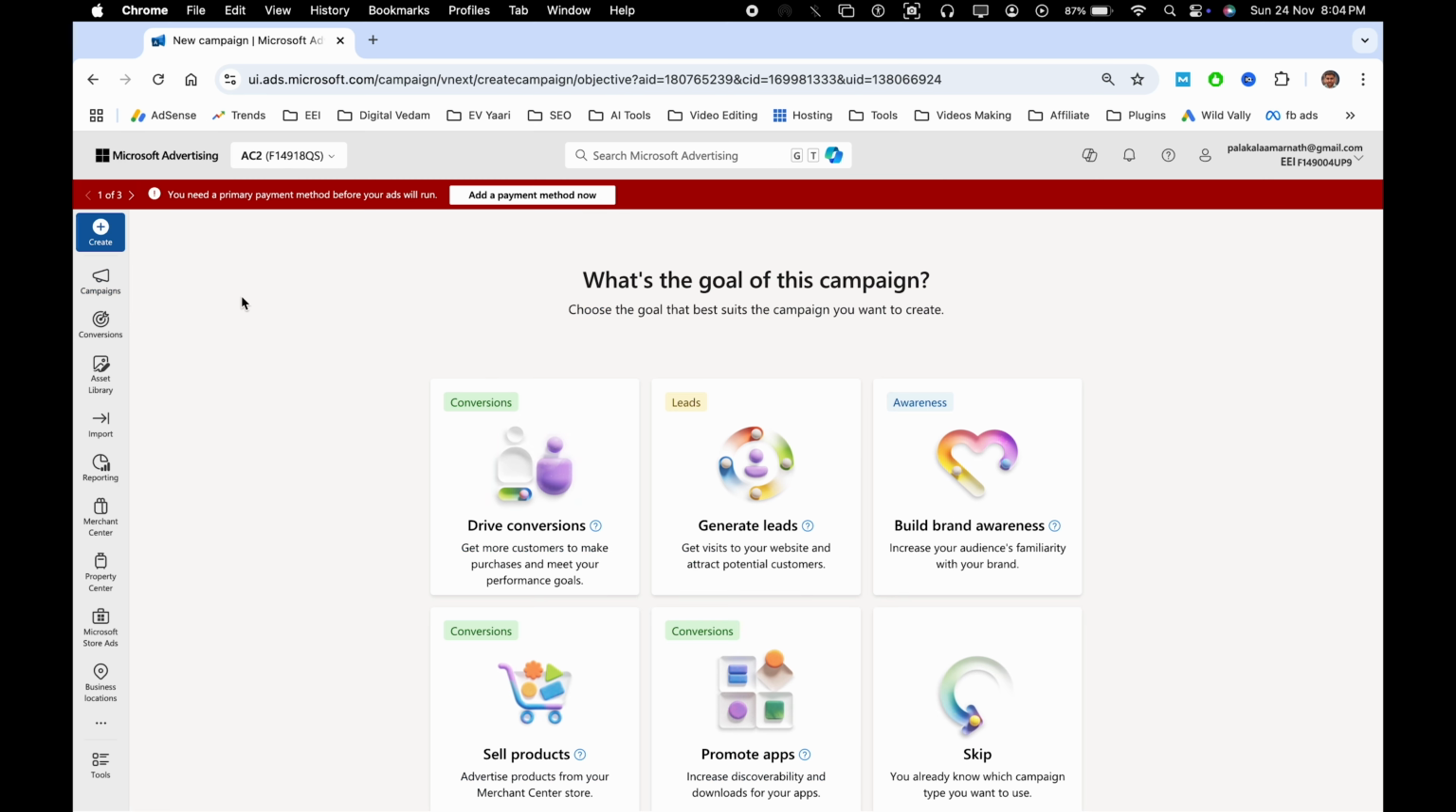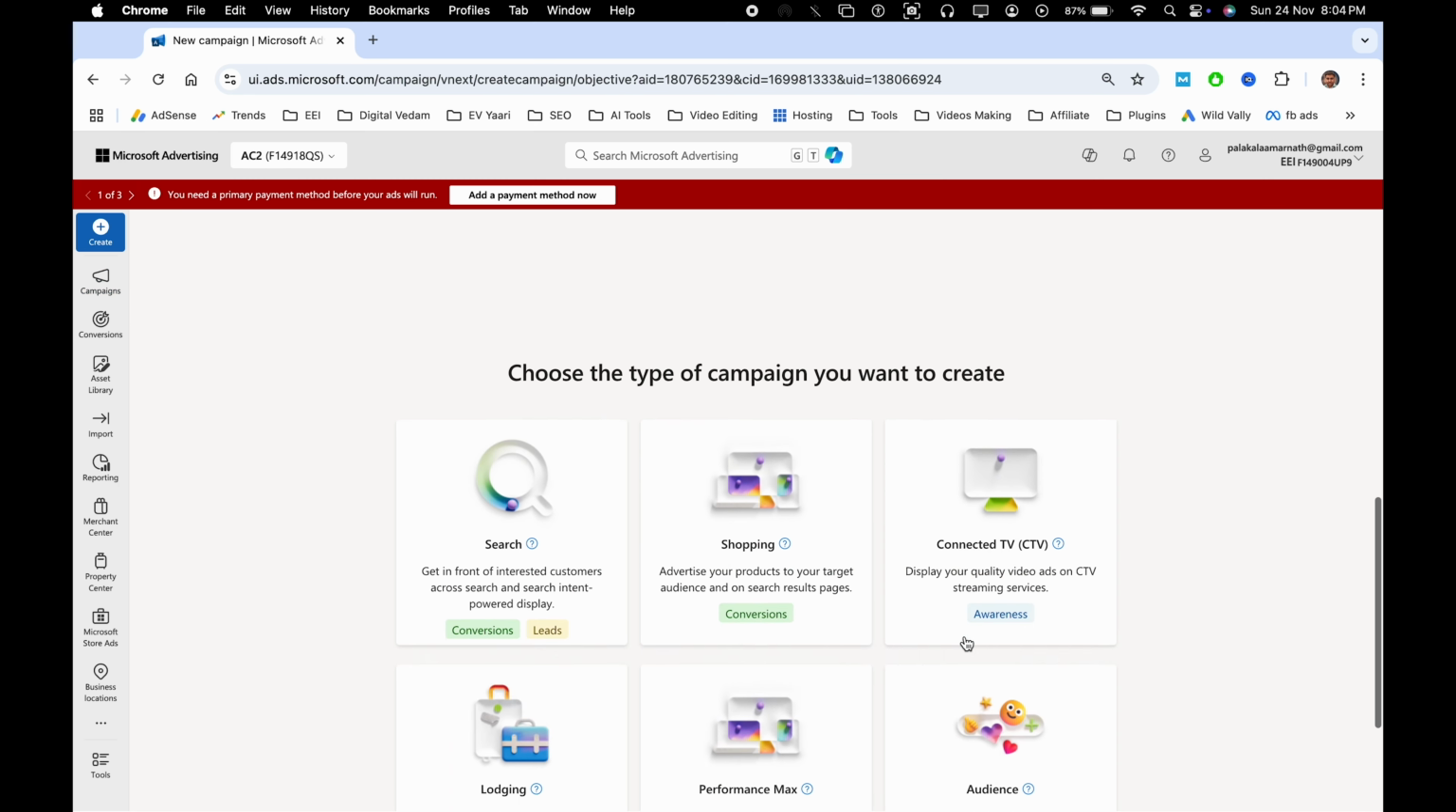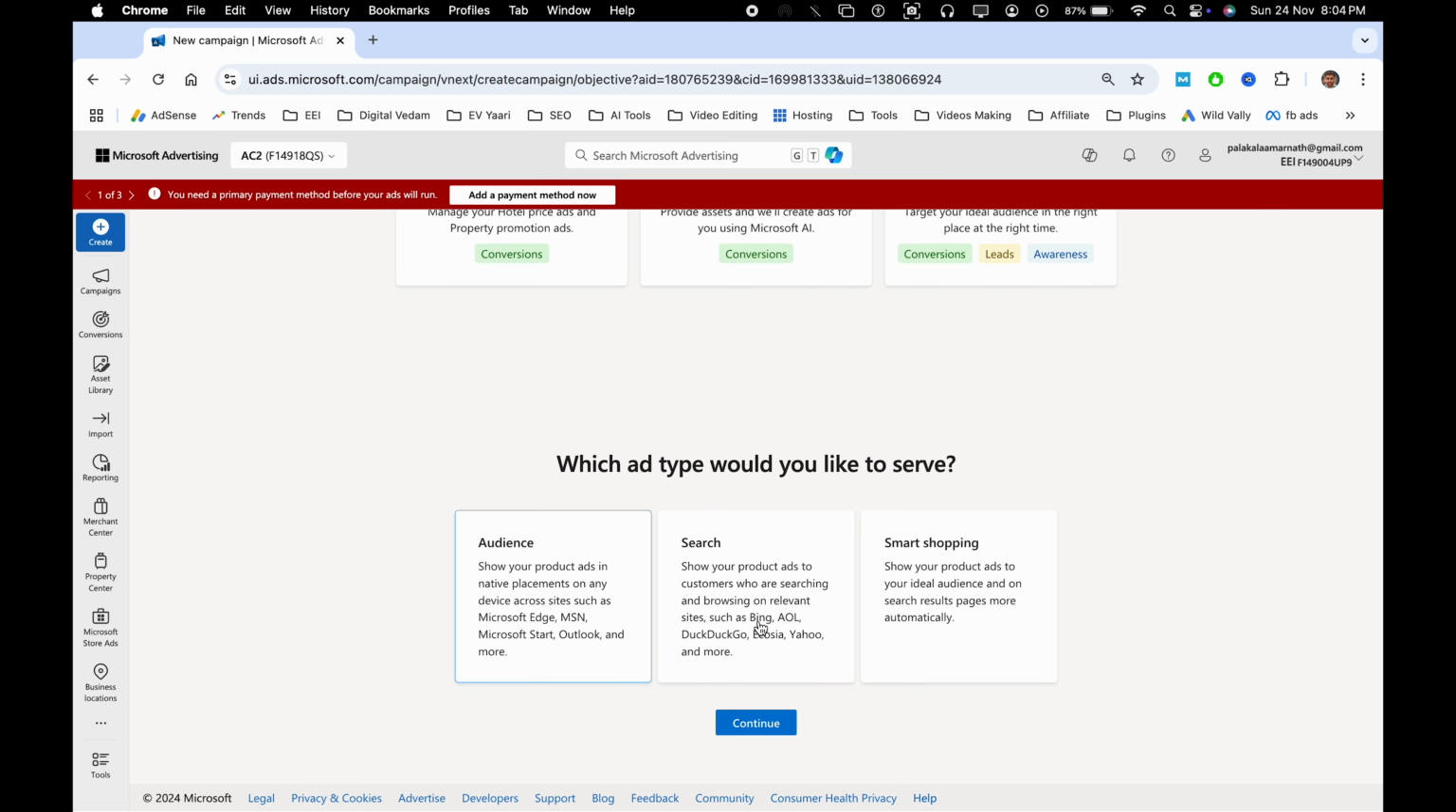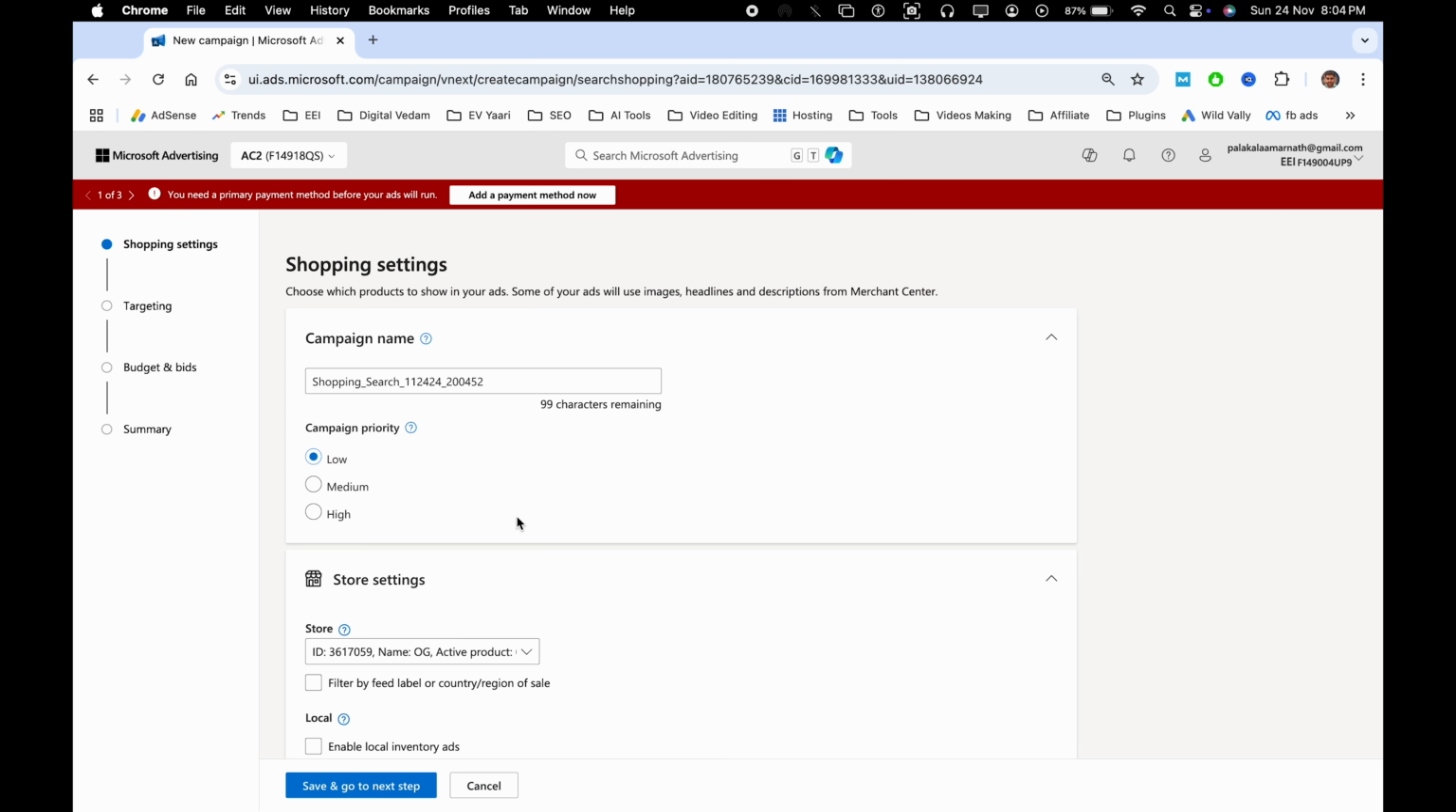Again, let's look at other options which are available under shopping, which is related to search. So basically, if people are searching for any products, you can show those ads on Bing search and also their partner search engines like AOL, DuckDuckGo, Yahoo, and a bunch of more search engines. Okay, and I'll click on continue, right, and give a campaign name.